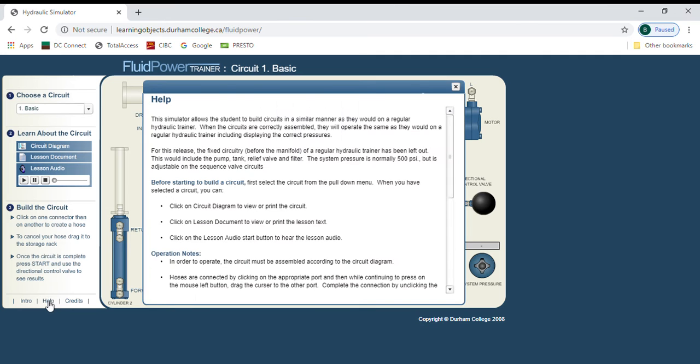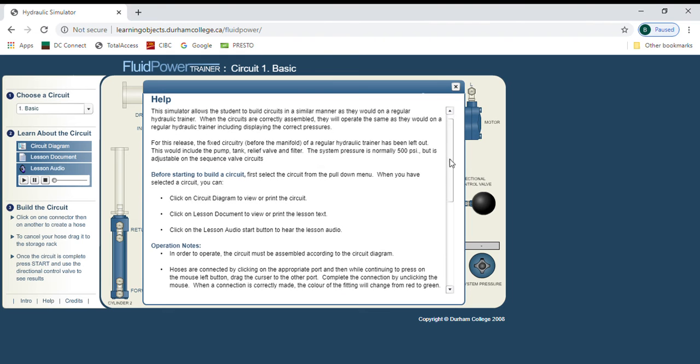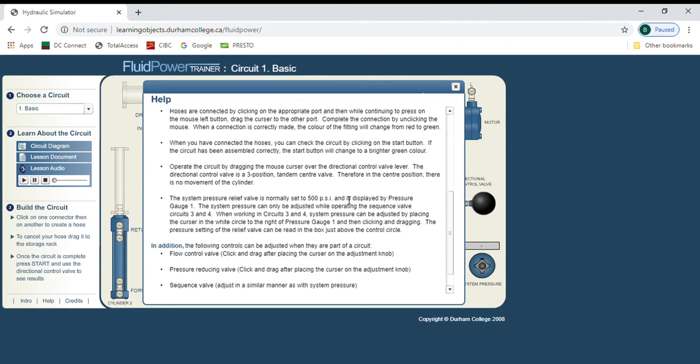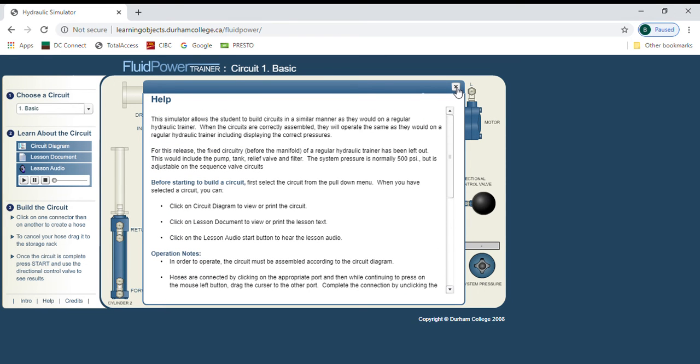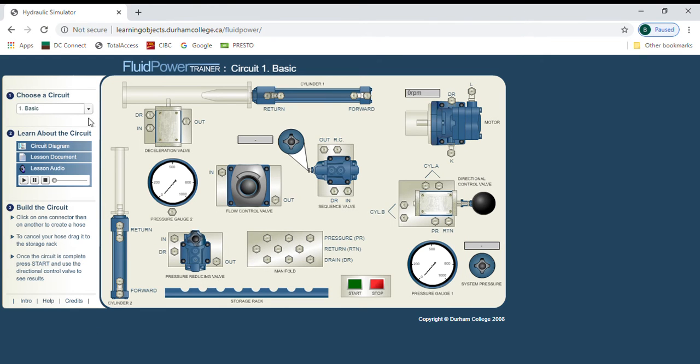There is a help screen that gives us some little tips on keeping the system pressure at 500 psi, what works on different circuits, how we get hoses and how we get rid of hoses, and some of these safety items within the trainer. So now we'll go to a list of circuits that we can build. There are 9 different circuits, or training exercises, and they go from basic to the most complicated, the regenerative, and we are going to start with the basic today. So we'll leave it on basic.